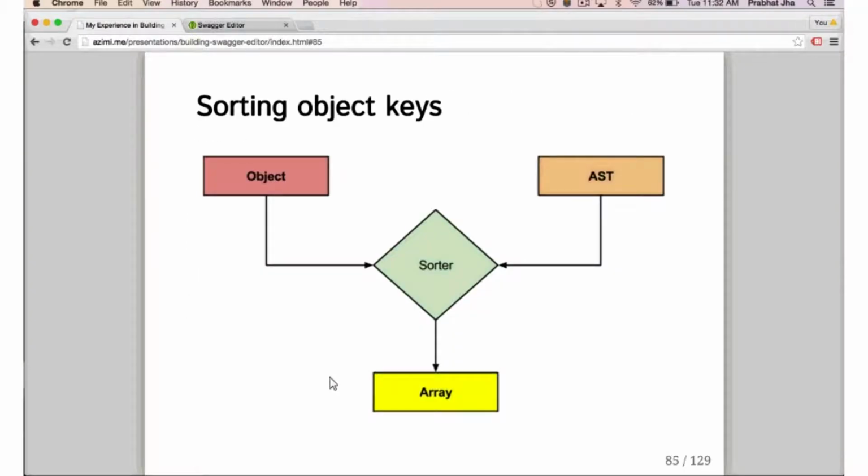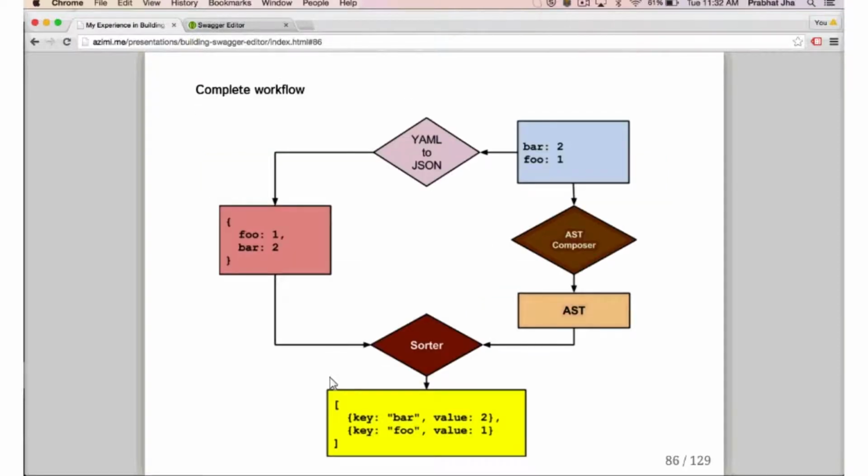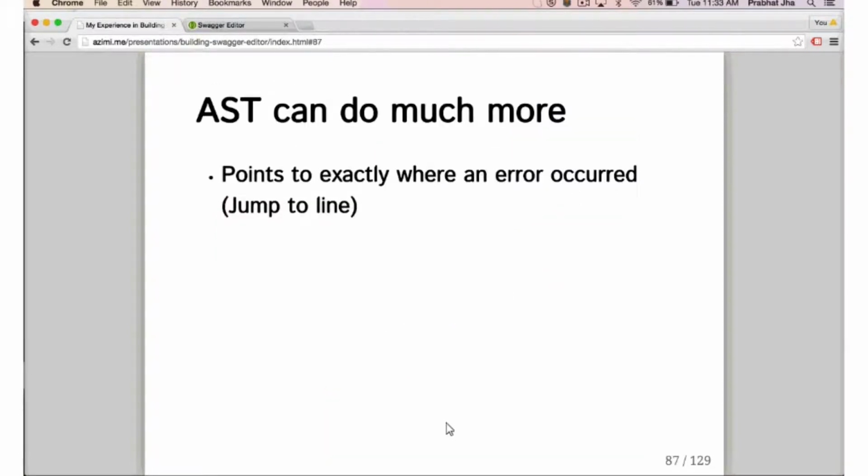So to sort it, we needed some sort of sorter module, which gets the object and the AST of the YAML and makes the array for us. So here's a more detailed diagram of how it works with an example. Your YAML has bar and then foo, and for some reason YAML to JSON brings foo on top. So we get this object, we have the AST, we do the lookups, and make this array. So the object that Swagger editor is iterating through to make the HTML is not plain Swagger. It is an array of arrays of arrays. So now that we have the AST, now that we went through all this hassle, we can do much more with it. AST can tell us if we have an error, we can jump to that line number.